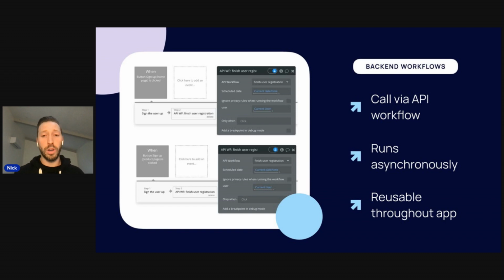Next are backend workflows. Backend workflows are workflows that can be called anywhere throughout your app or via an API call. These also run asynchronously in the background, so they're really nicely used when you have situations like a user signs up and you need to perform a bunch of actions in the background, like sending a welcome email and making changes to your database.